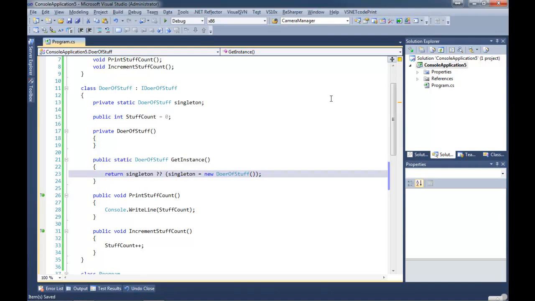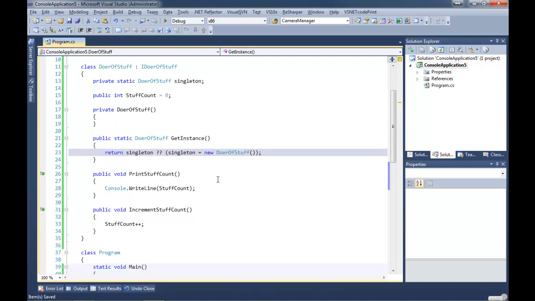Okay, and this might be a cool time to introduce null coalescence just real fast because I like it. You see, ReSharper already told me about it. The null coalescence operator is right here. The null coalescence operator means if the left-hand operand is null, return the right-hand operand. Right. If the left-hand operand is not null, return the left-hand operand.